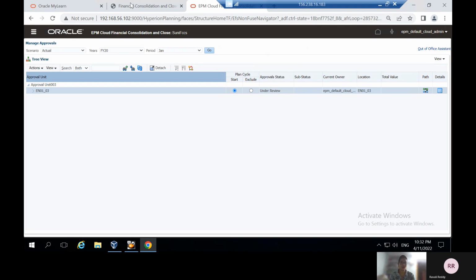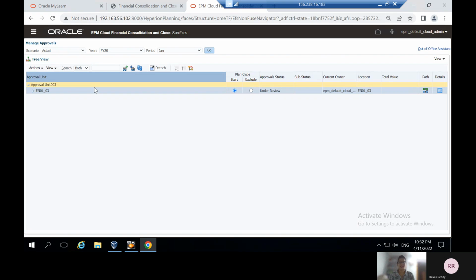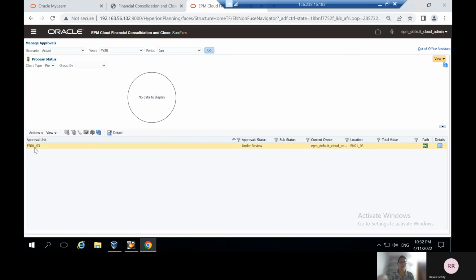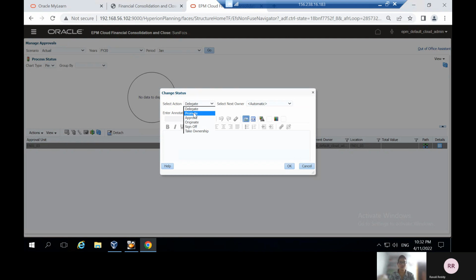Now we have promoted this one and select process status. So select under review approval unit, click actions, change status, verify promote is in the select action drop down menu. So this is under review. Now we have to make the status from under review to promote. So for that we have to click on process status under review, and we have to select the EN01. We have to click on actions. We have to click on change status, and then select action as promote and click on OK.